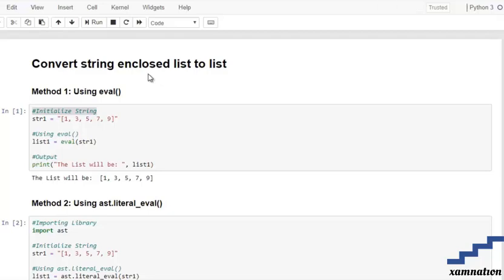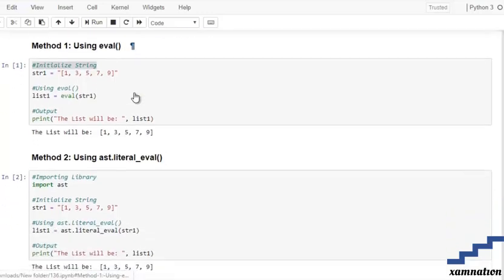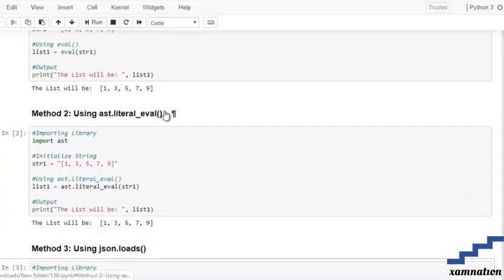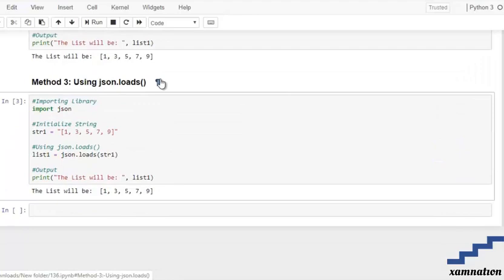Today's topic is to convert a string which has a list enclosed in it to a list. There are three methods to solve such kind of a problem. Method one is by using the eval method, method two is by using the ast.literal_eval method, and method three is by using the json.loads method.